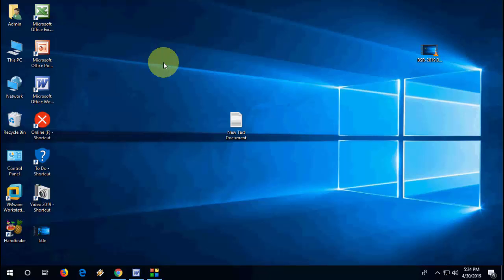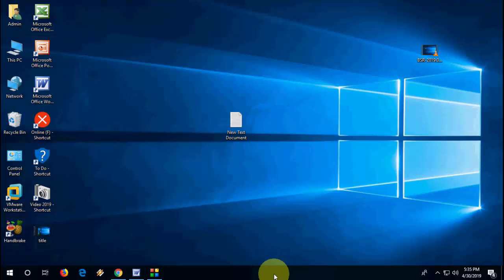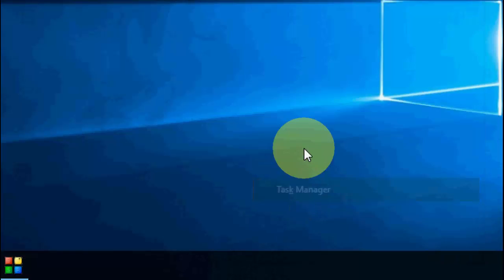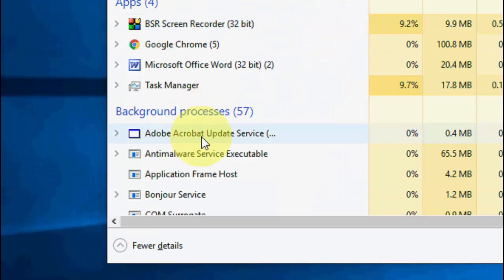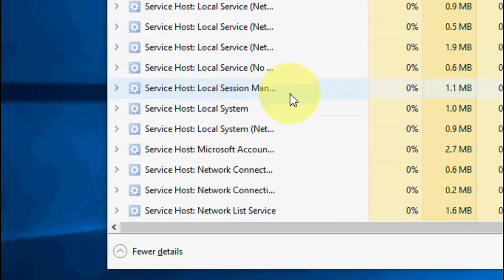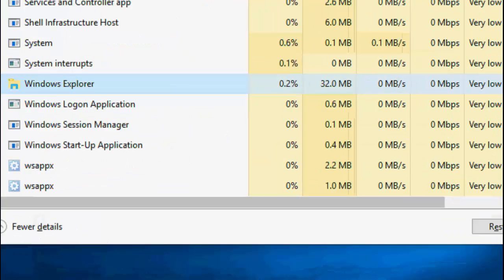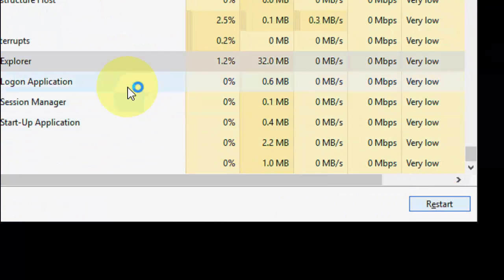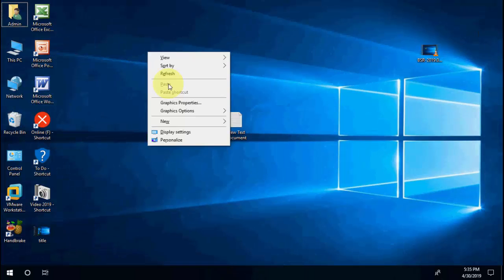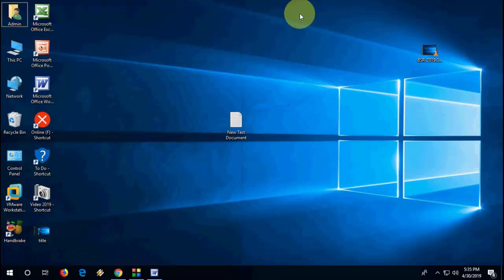So the first method, when you face any type of problem with the search box in the Windows 10 start menu, is to just right click on your taskbar. Go to Task Manager, and here search for Windows Explorer. Scroll down, select Windows Explorer, and then click on Restart. And that's it. Now try to search in your start menu.